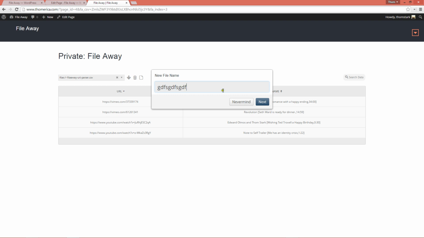So if you create a new CSV file, you specify the name. You don't have to do .csv, but you can if you want to. And then your column names, comma separated, and then it'll create it for you and refresh the page and show you your new CSV file.